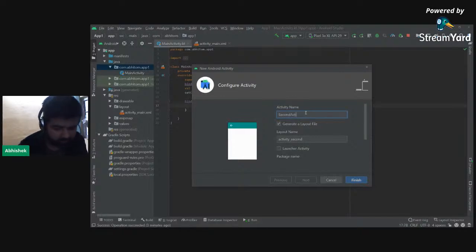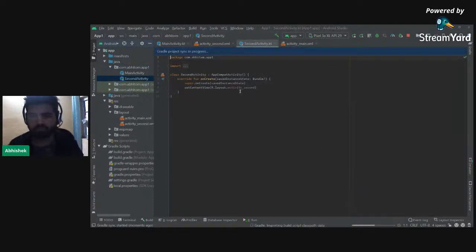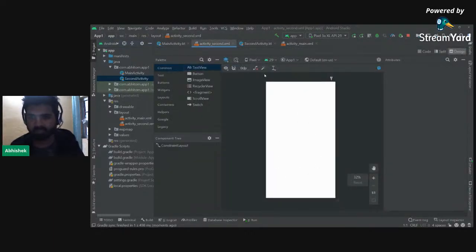Second activity. Yeah, so you can choose if it's a launch activity or not, but we already have a launch activity. That is the first activity. So this is not a launch activity. And then we click on finish. So yeah, it's building the second activity. Yeah, so there our second activity is also built, and the XML is also added. It's empty for now.